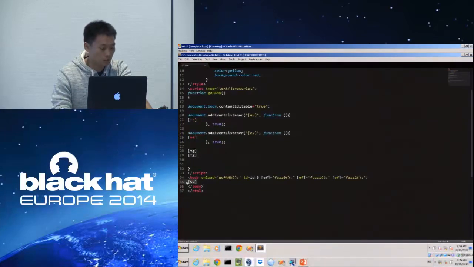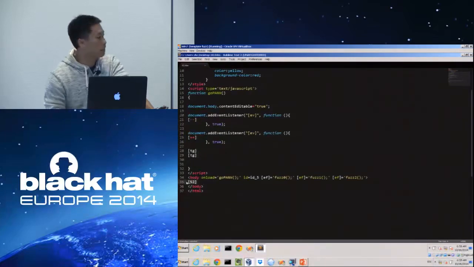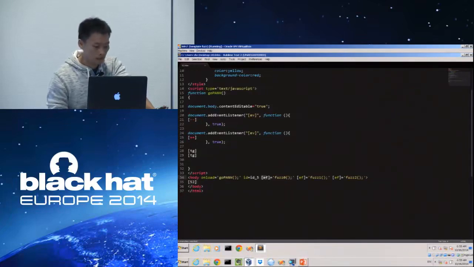Also, we will generate the static part here and assign it an ID. And the event callback is also generated here.